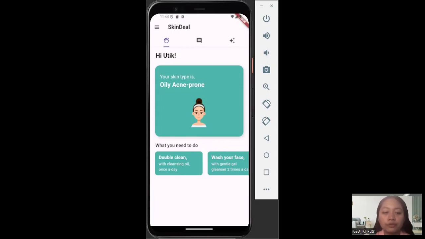So for the development, for the user flow, first the user has to sign up or log in to the account. First time users will have to answer some questions as a quiz to determine their skin type. And then the old user can change their skin type by retaking the quiz. And then after knowing the skin type, it will be shown on the homepage with the things that they need to do for that kind of skin type.